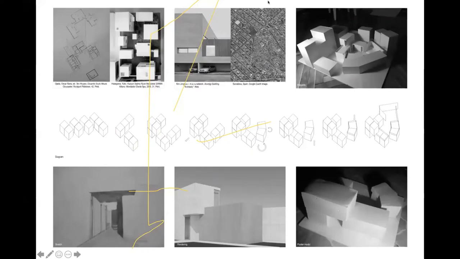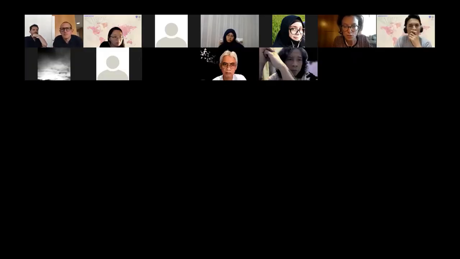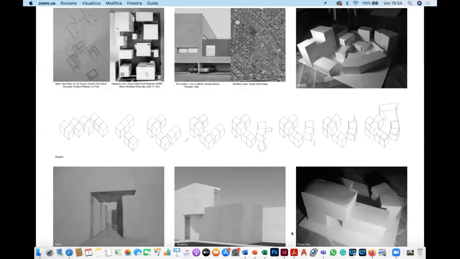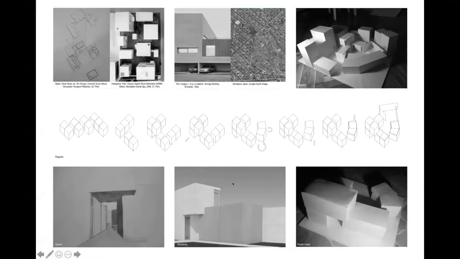I'm just stopping the screen share and redoing it because there were some lines on the slide. So I think it's probably easier if I do it. You can see it now. Is it visible? Okay, perfect.